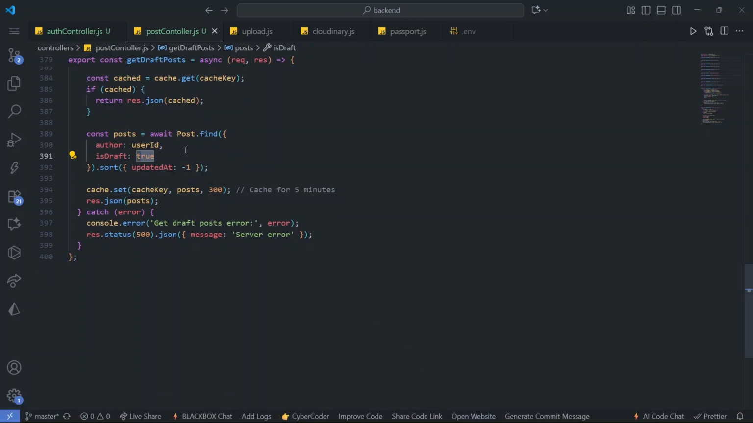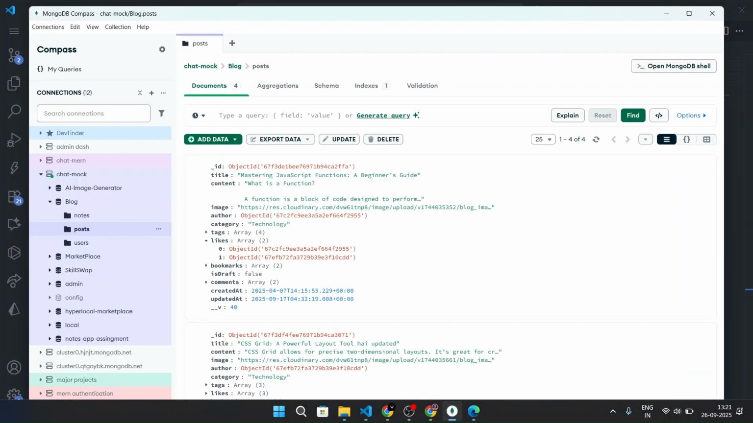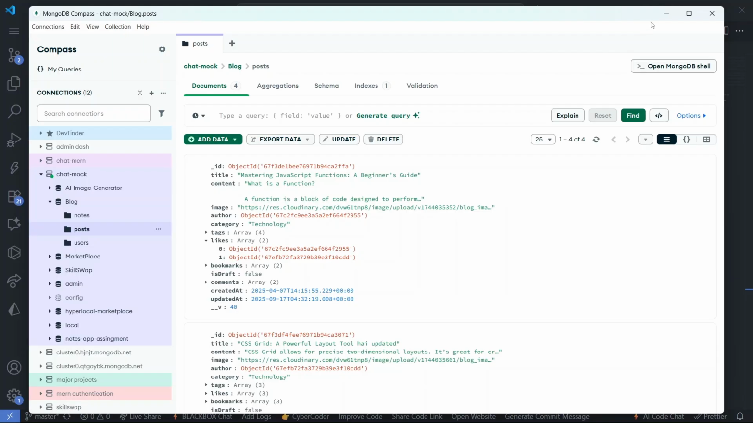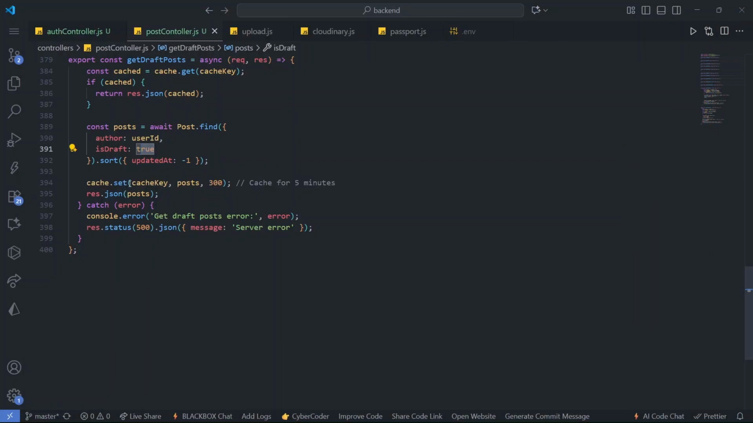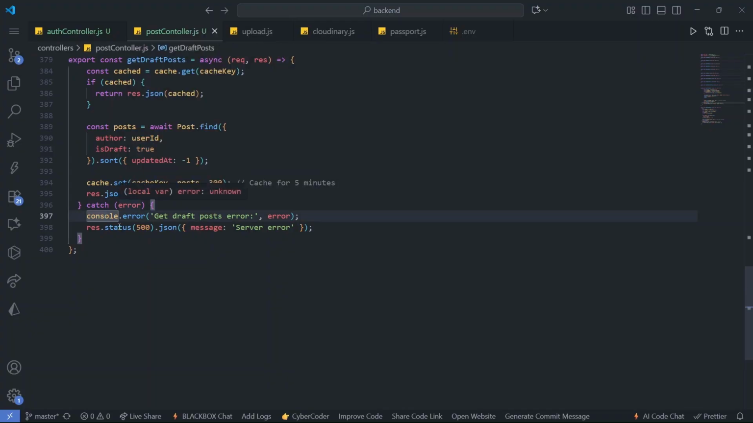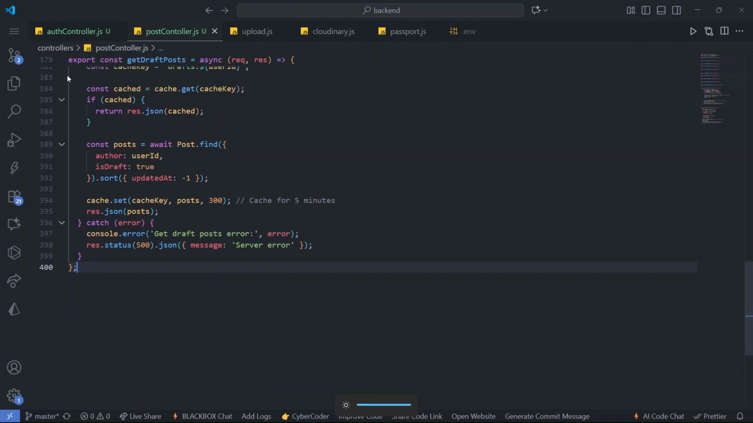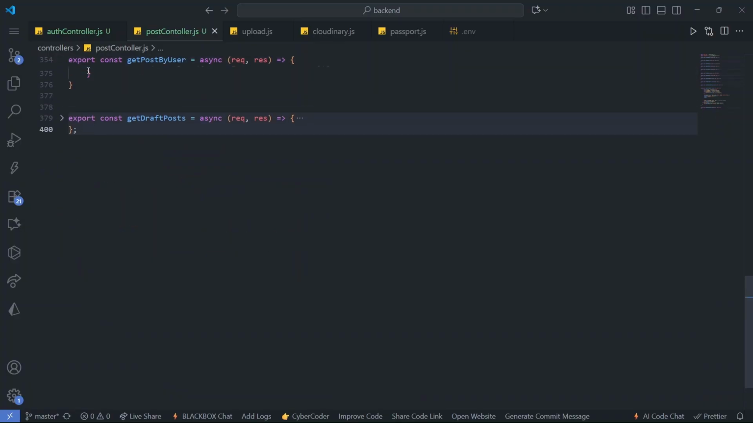And if you want to show the old one, you can also update it here. So updated at, created at, all these things you can find in the MongoDB document, which you can go and check out in MongoDB Compass here. See, created at, updated at. And here we are setting the cache, we are creating the cache for the post, and here we are handling the error, right? So this is how we go for the get draft post. So we have written the controller for the get draft post.